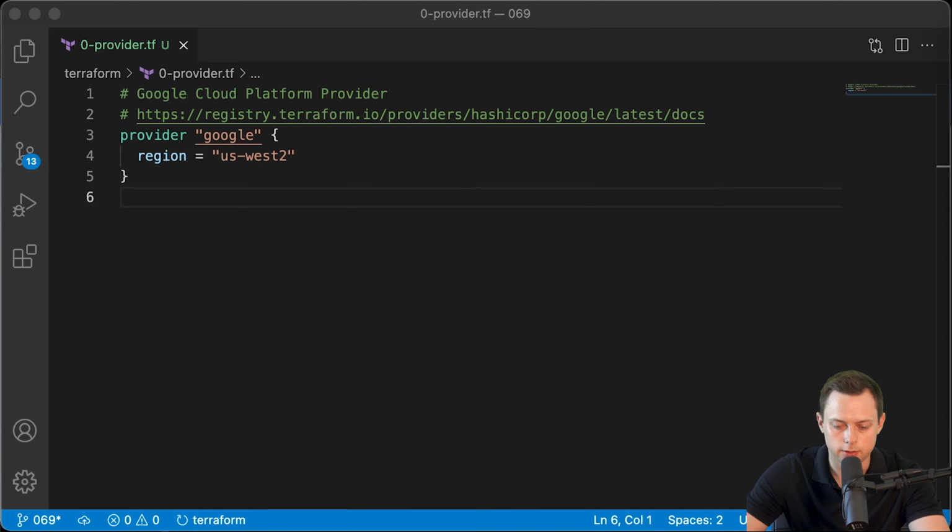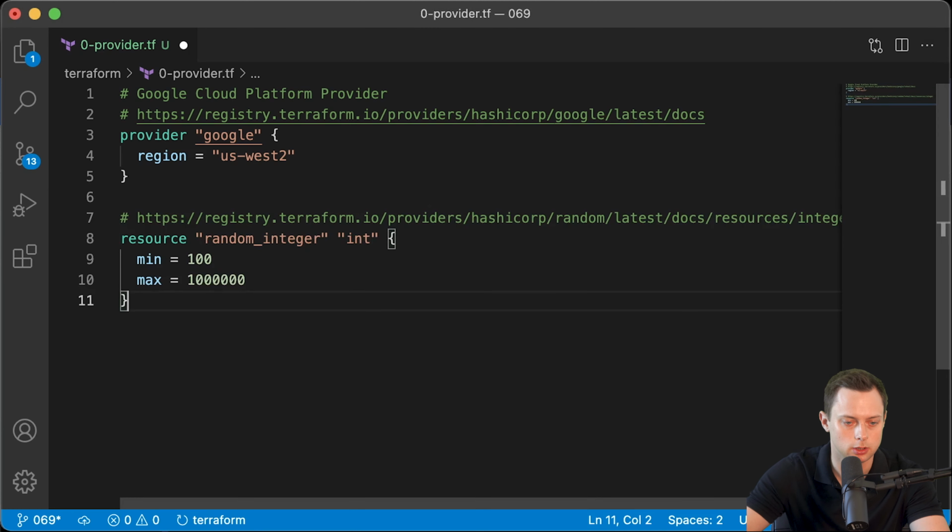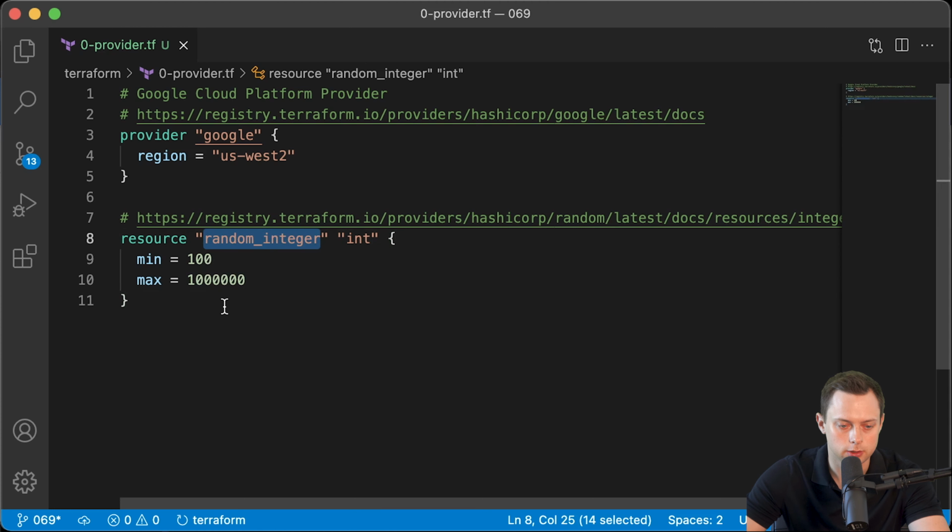Also, we're going to define another resource, the random integer. And here we're gonna say that this resource will generate random integer from 100 to 1 million. And we're gonna be using it only for generating the unique ID for our projects. And this is pretty much optional, just to automate this process.